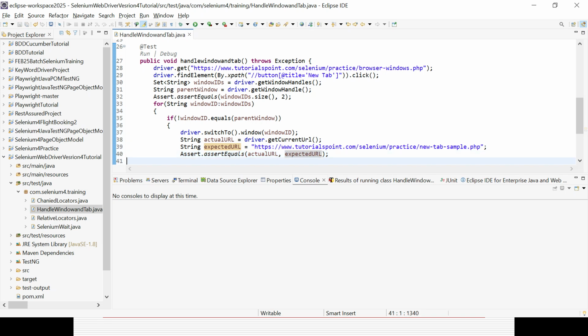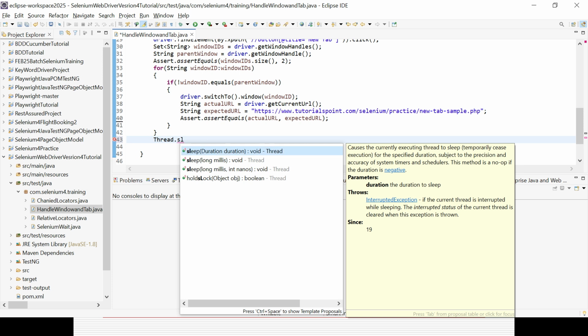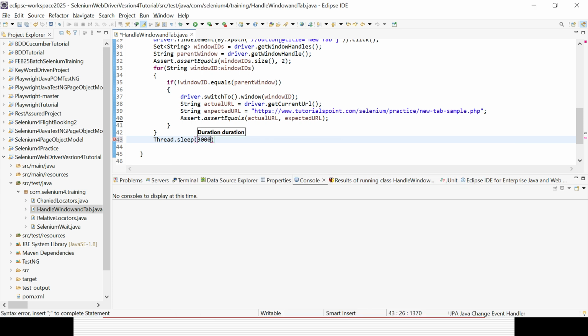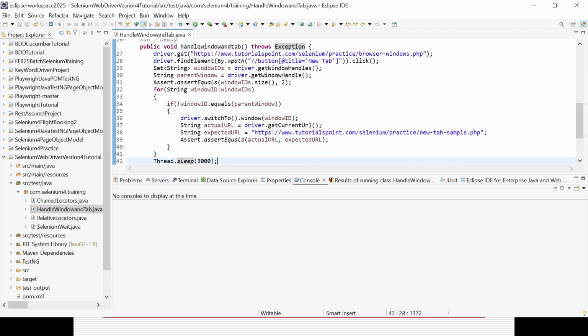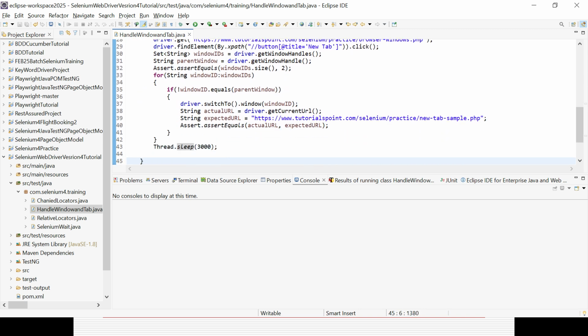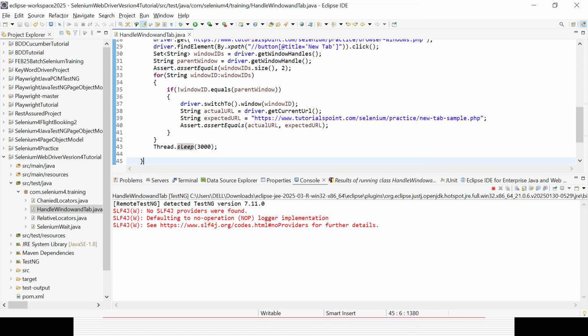Now we can give some wait time so that you are able to see the execution here. We can give Thread dot sleep and say 3 seconds. Whenever you are using Thread dot sleep, you need to surround it with a try catch block or those declarations. Those declarations are already there, so it will work. Now let's run the code and see what's happening here. All the assertions should get passed.